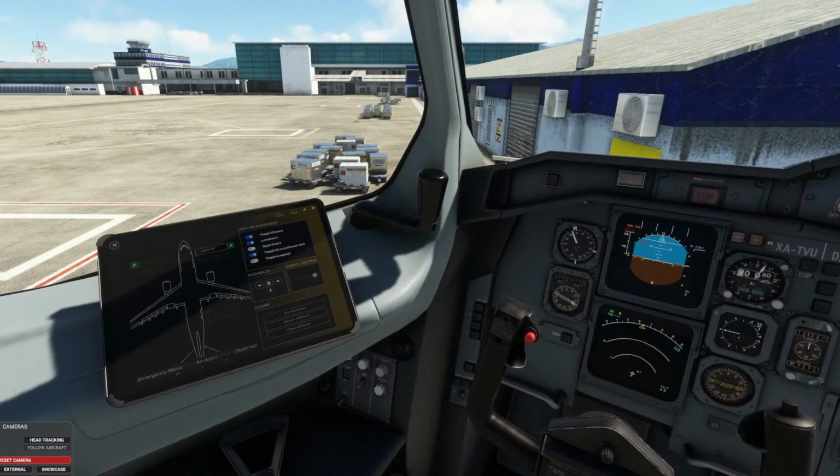Cleared for runway 30, report to Aerounion. Downward Alpha 2.